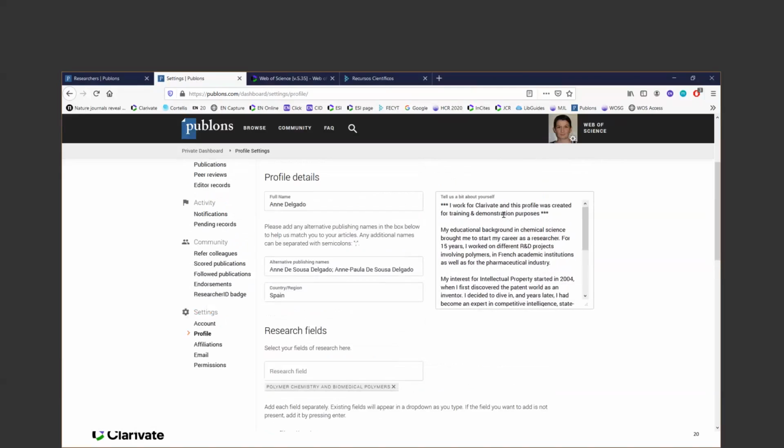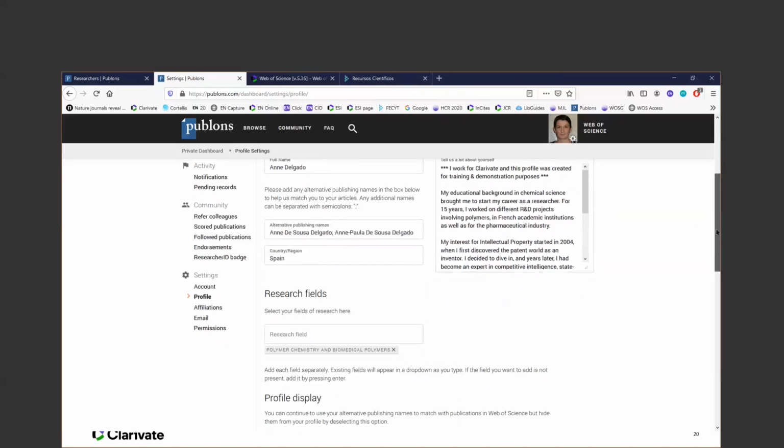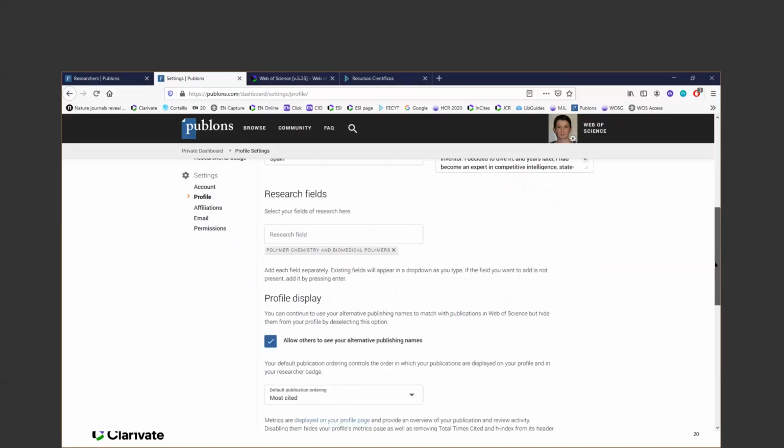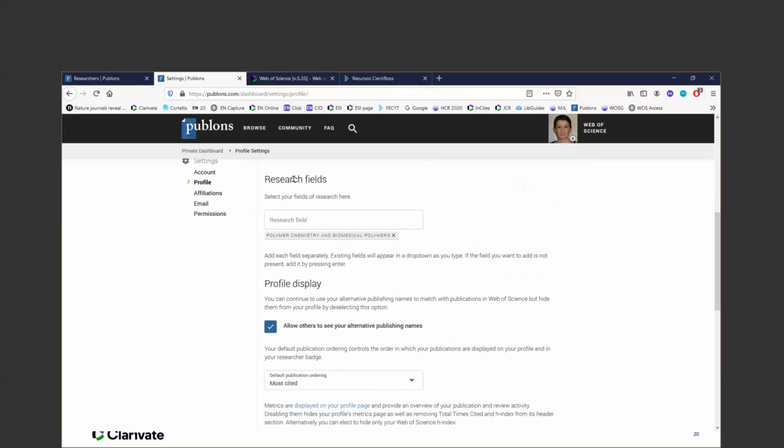I have written a biography explaining that I am not a researcher, I'm not a peer reviewer. I'm using this profile only for training and demonstration purposes, so people know that I have no interest in participating in anything, but I just need that profile to showcase how it works. Research fields. So I have written one, the one that corresponds the most to what I was doing in the past, but you can type anything you want here.